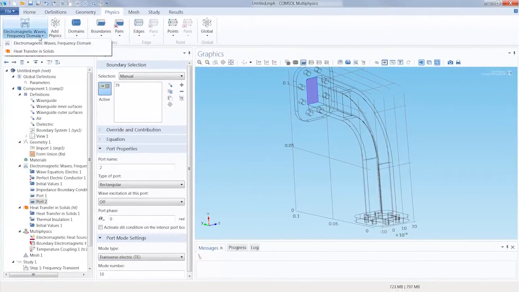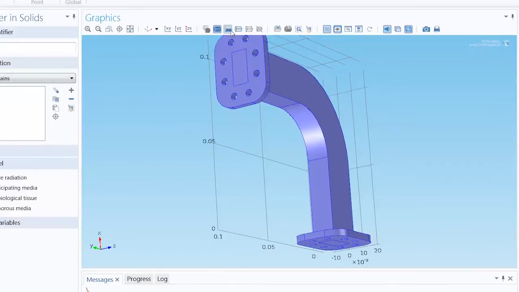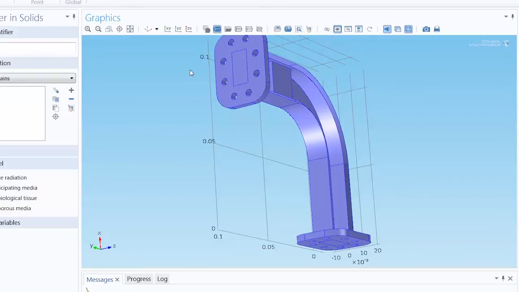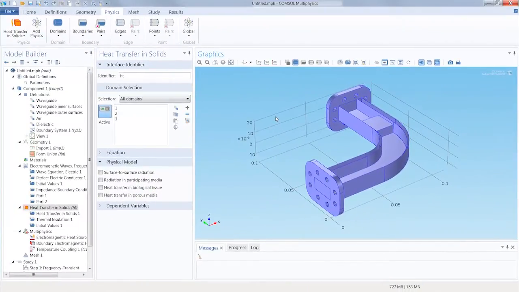Now, go to the ribbon and select the Heat Transfer in Solids interface. This is set to solve for the temperature fields in all three domains. Use the Select and Hide button to hide the top, outer, and inner surfaces of the waveguide to get a better view of the inside. We will assume that the air inside acts as an insulator, so we remove it from the selection.